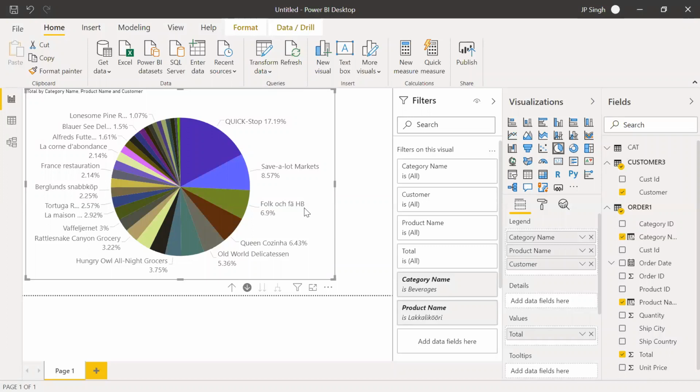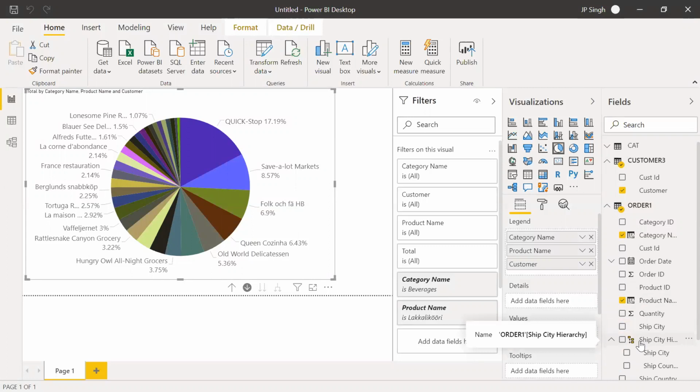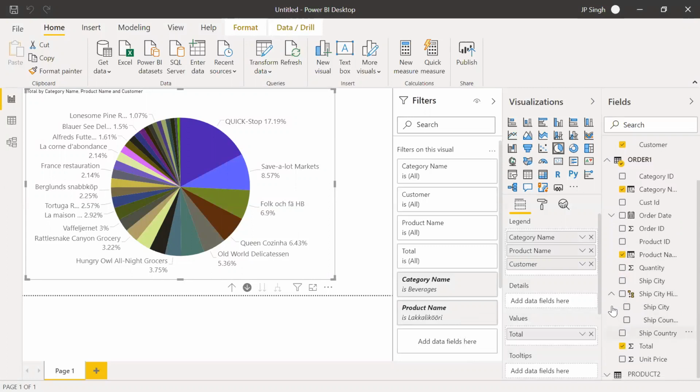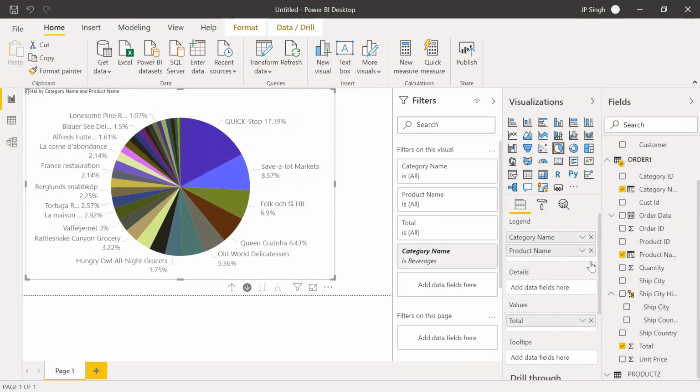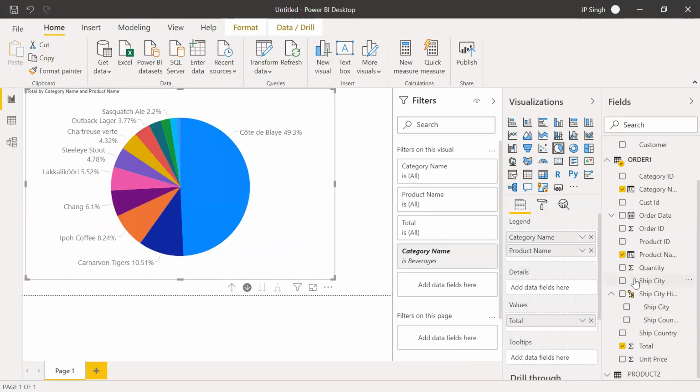Okay, awesome. And instead of customer, you can put the country also. Remove the customer and put the country. Remove the customer first. Leave it, leave it. I'll just manage it later on. Remove the customer first. And take the country. Ship country. Yes, ship country.